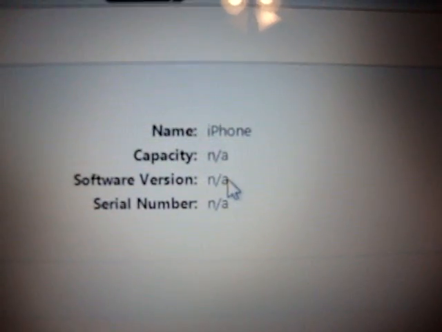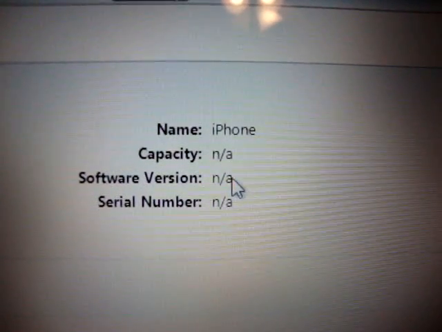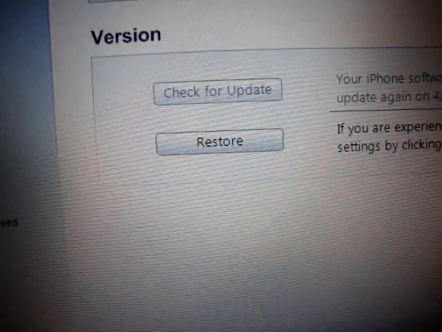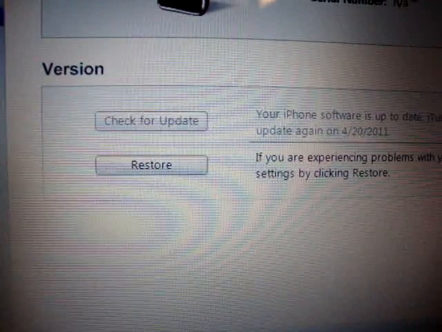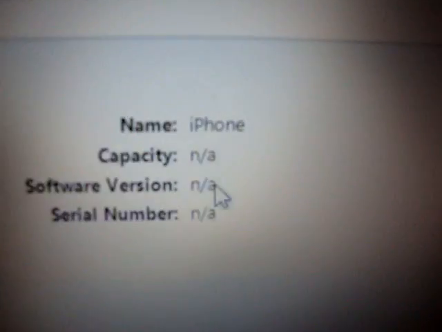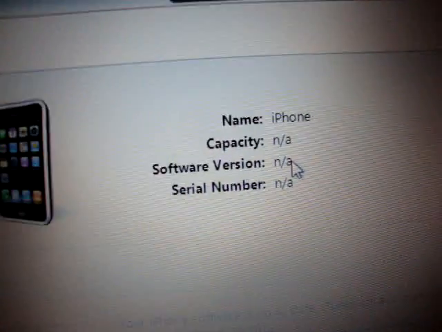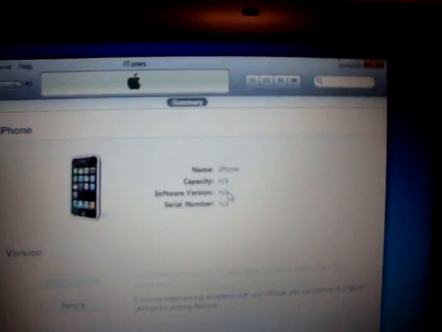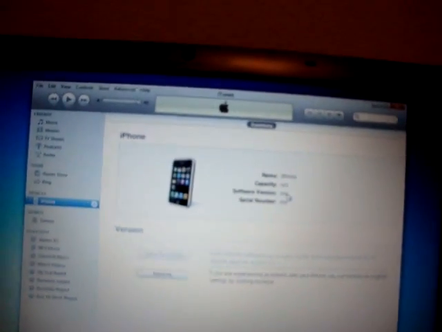You should see this. Capacity not available, all of that. And the only option you have is restore. See, it doesn't have a software version. Basically, you just erased everything. And you're gonna need to restore.